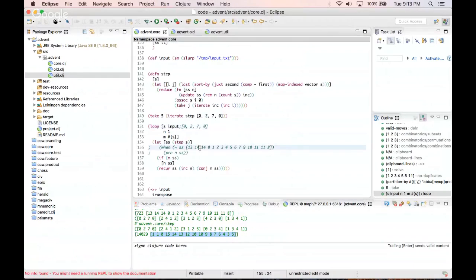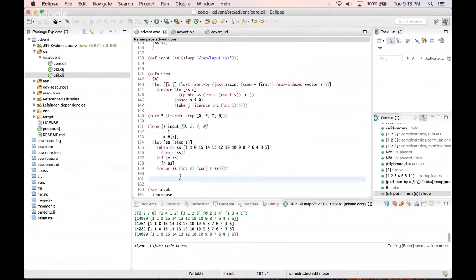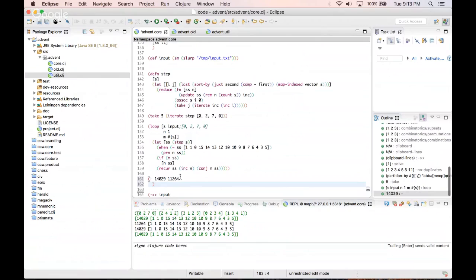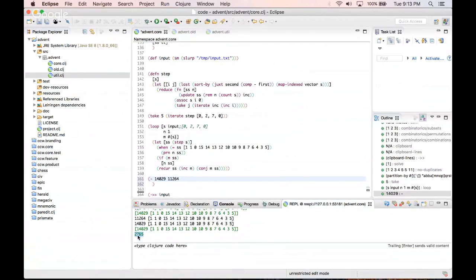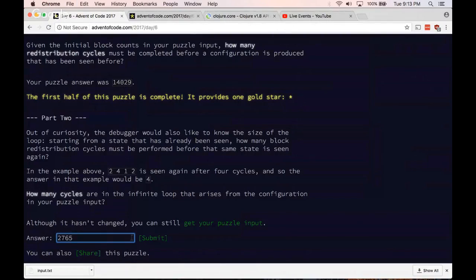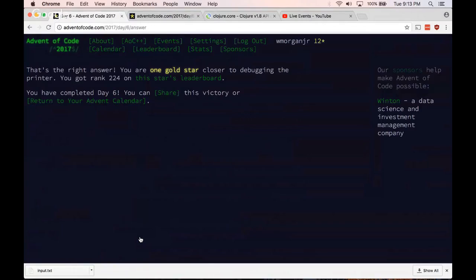So we can repurpose our printer here. And then we just have to do a subtraction. So take 14029 and subtract 11264, giving 2765. Right answer, 224. Haha. All right. Well, a little bit better.